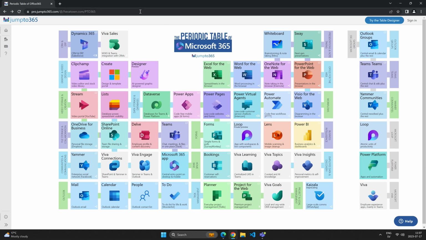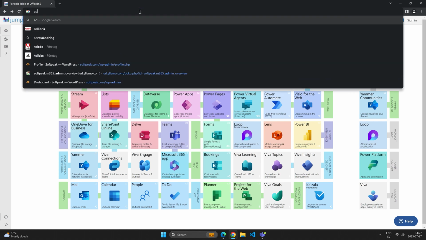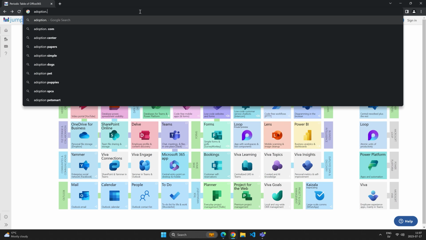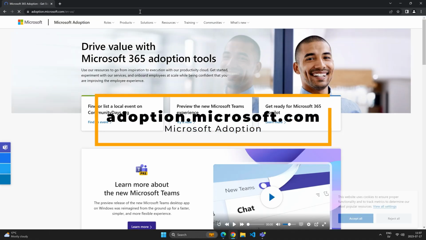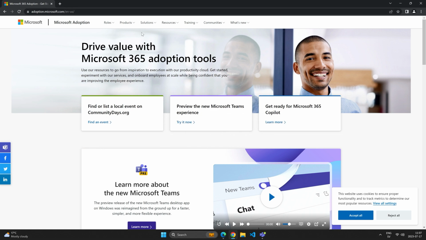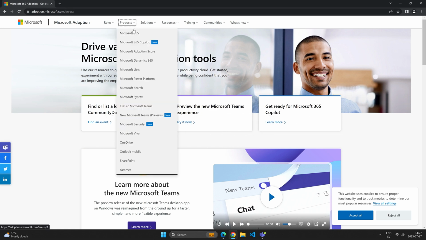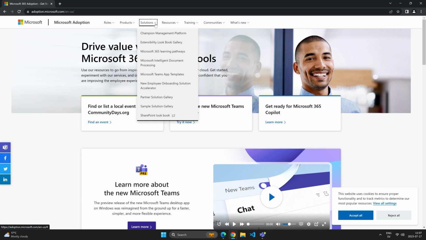And actually, Microsoft has a really good site for this as well. It's called adoption.microsoft.com. It's a really good starting place when you want to think about how to have the various products grouped together in various kinds of concepts, and also the various solutions, like larger concepts like learning pathways, for example, and those are being built on top of this.